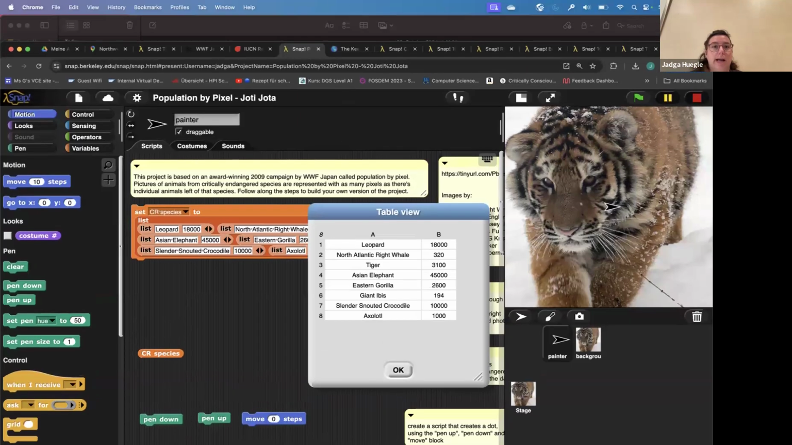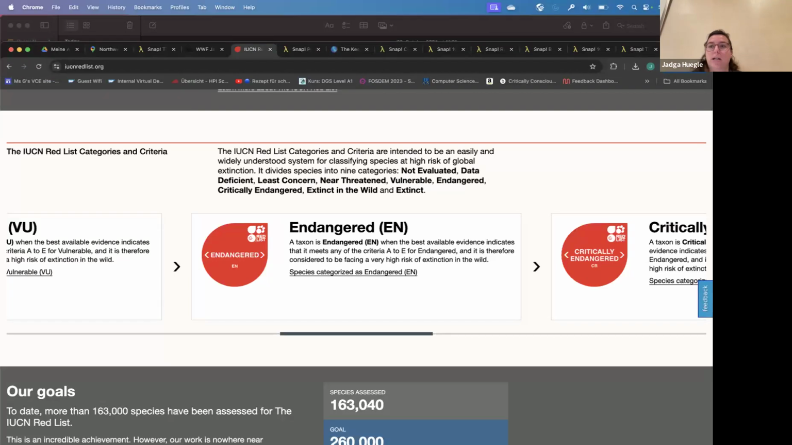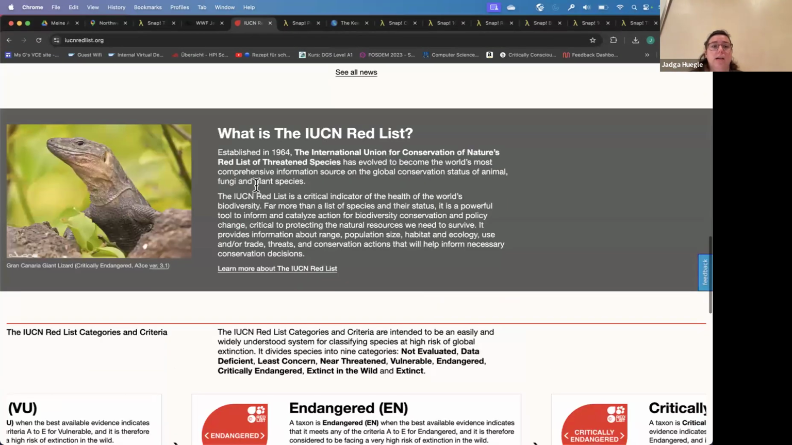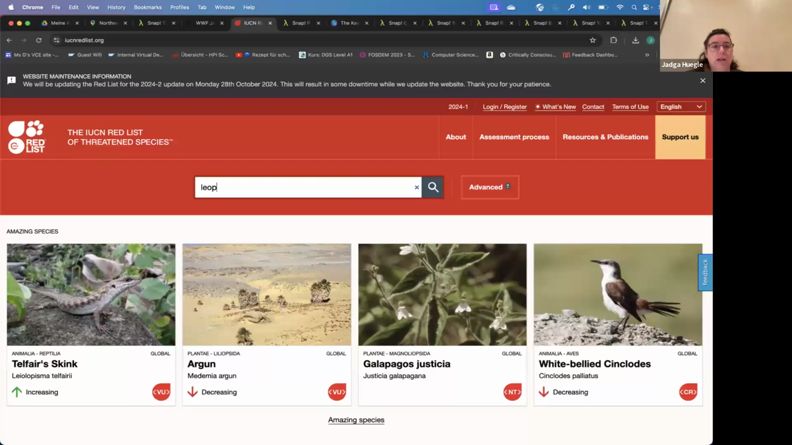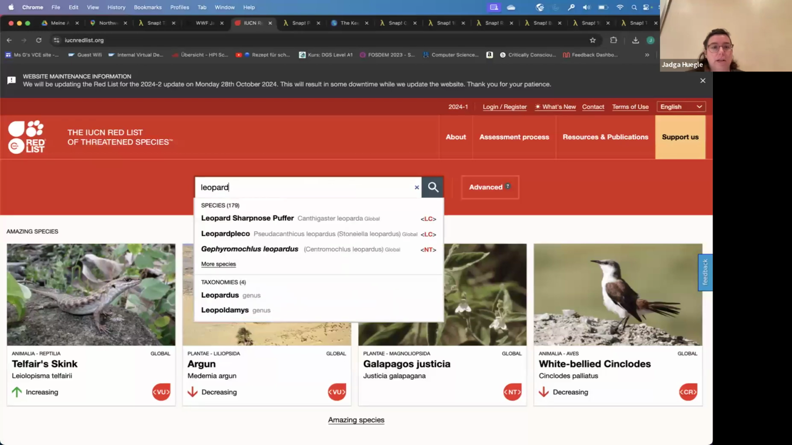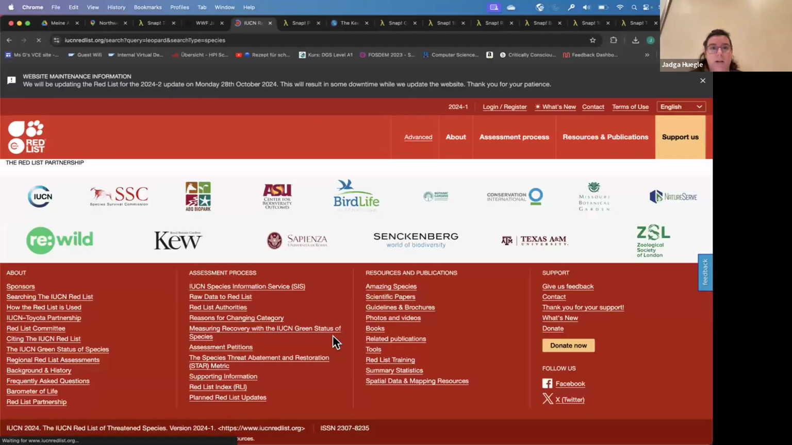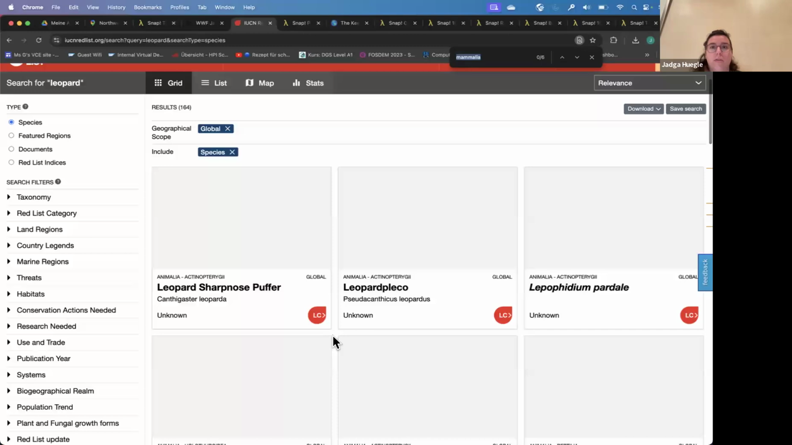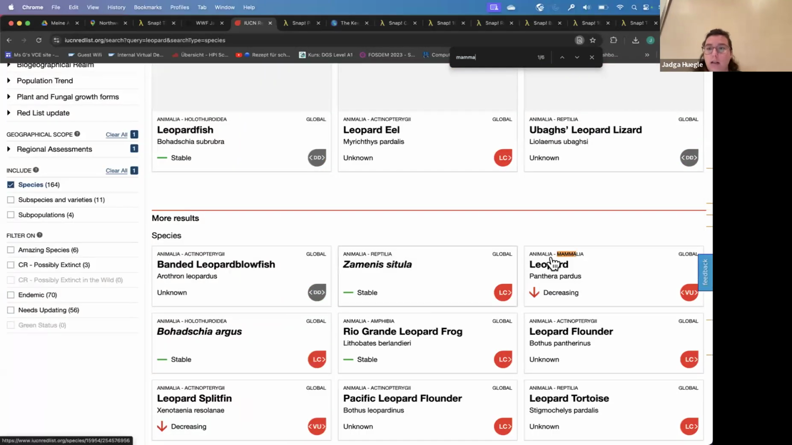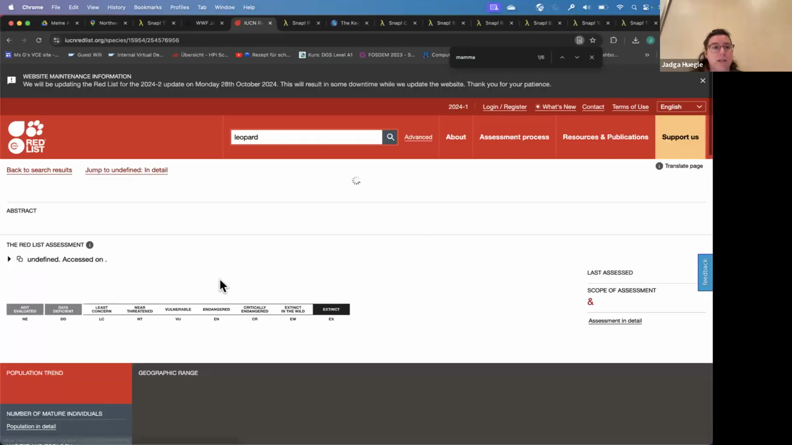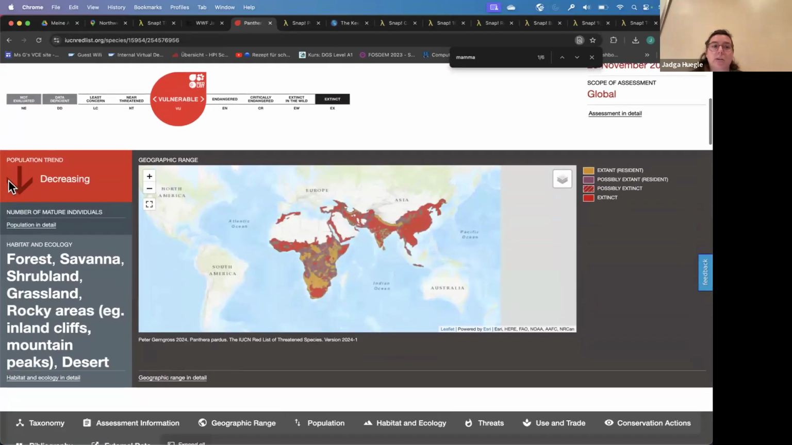Let me go back to the IUCN website and we can look for one of these animals. For example, let's do the leopard. When it loads, we can look for the mammal. Panthera pardus is the Latin name of the leopard. And then you can check. Here they see the population trend is decreasing. This is the habitat, so they have a very big habitat actually.